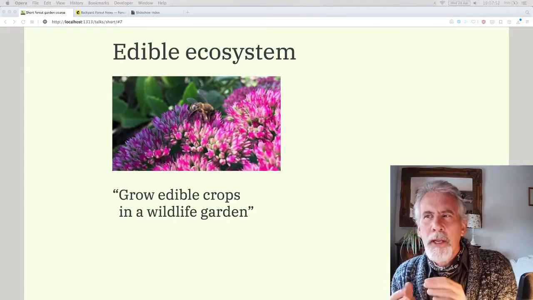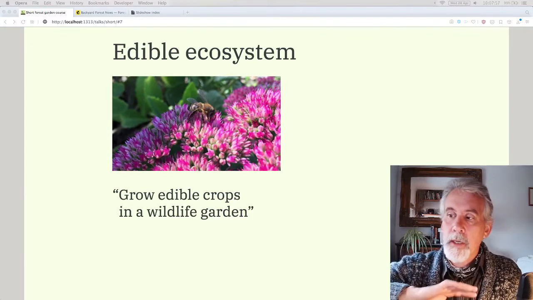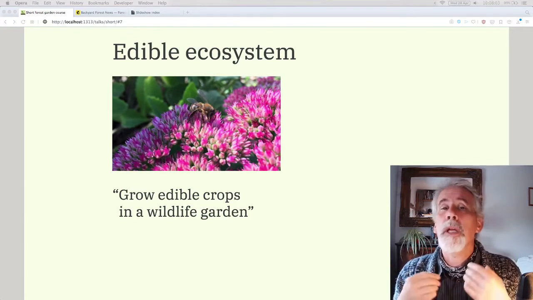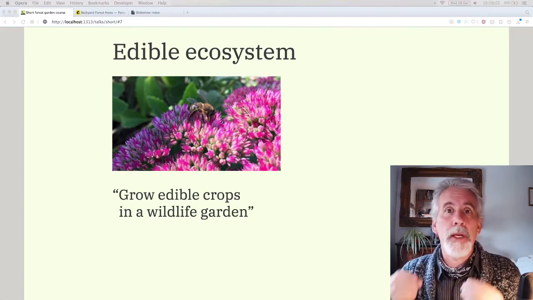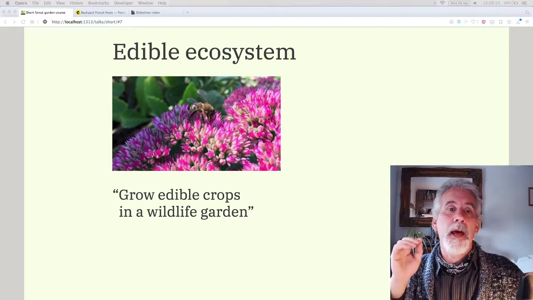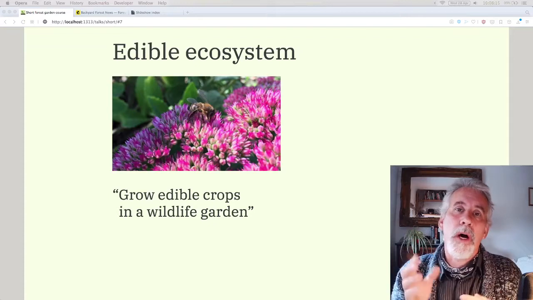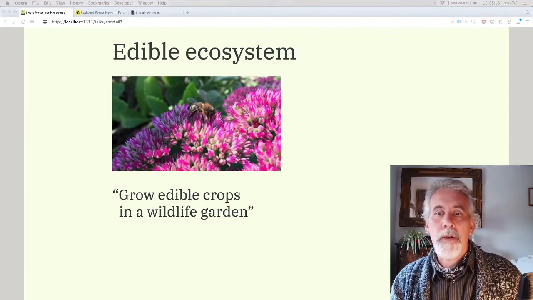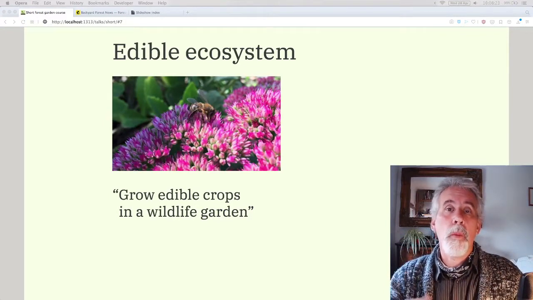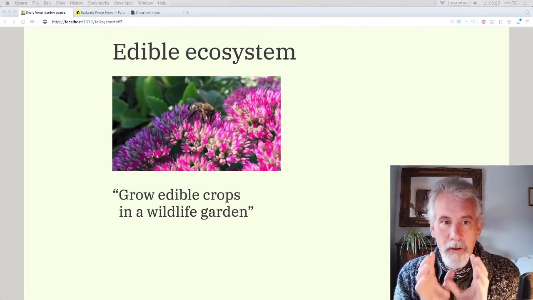This broadens the definition of a forest garden into different climates. But really, for a forest garden as it's understood in the UK, we're talking about a cool, temperate climate. We're talking about trees and perennials, and what you're doing is growing edible crops in a wildlife garden. So you provide for the wildlife. You think about the whole garden as an ecosystem. You're well on the way to creating a low maintenance and productive garden. So that's the essence of it.